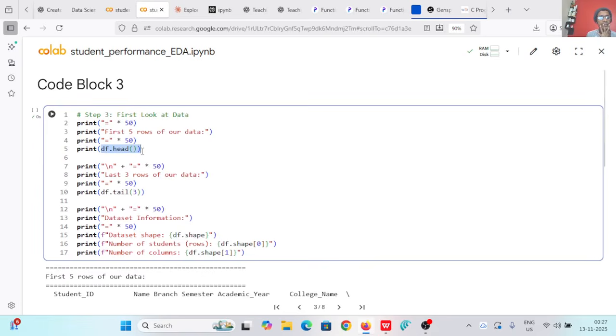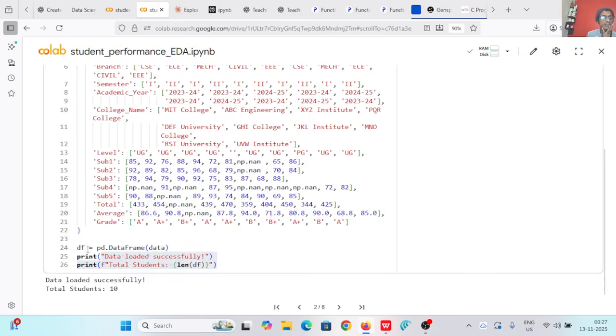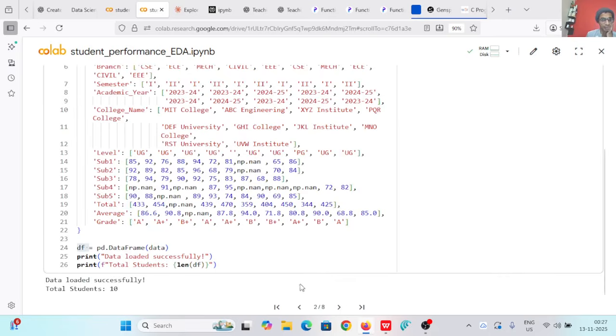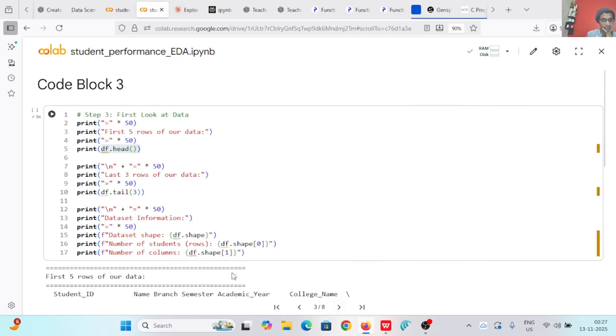DataFrame.head, df.head. Okay, what is this df? If you see, this is a df. Data frame is the function. We imported pandas as pd, and we created this data frame. This data frame df is loaded here.